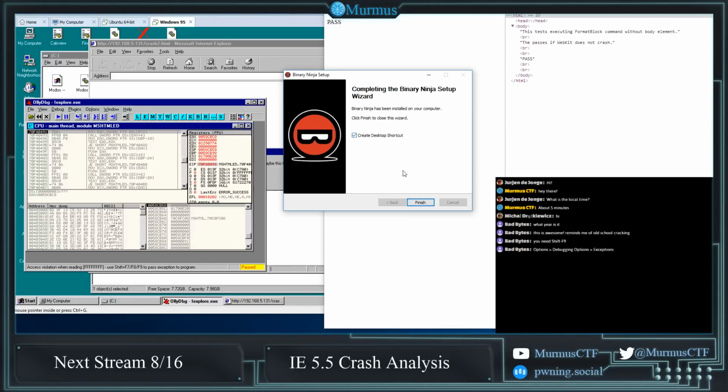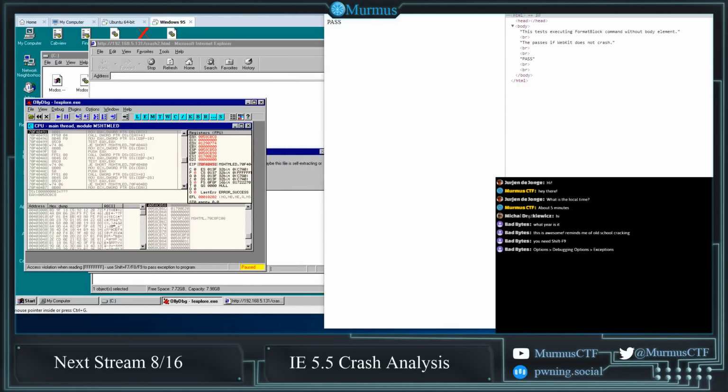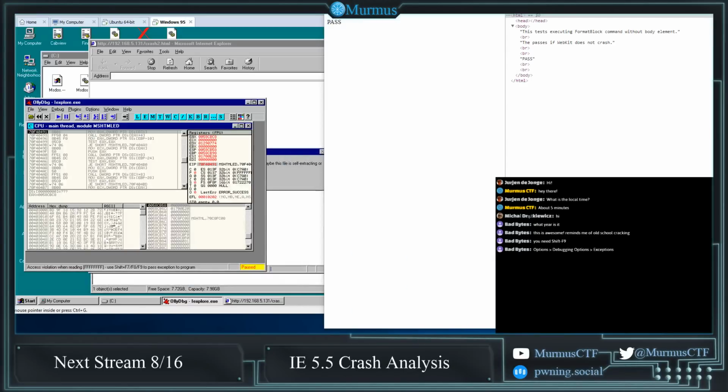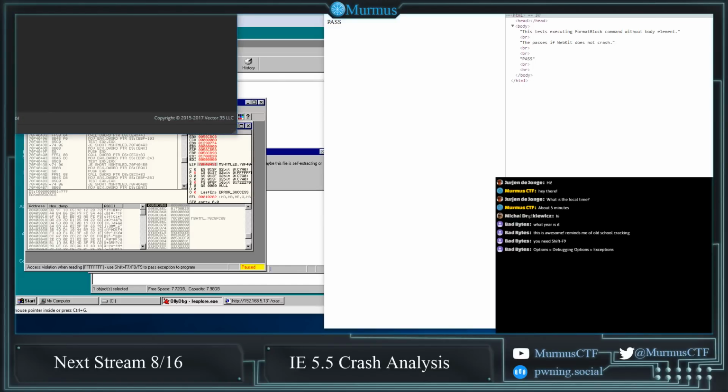Sure, let's get a desktop shortcut in here. We're going to run this. We're then going to take this over here. And actually, where did you go? Here, let's load this over here. Yep. Locate. I have a license over here. Okay, and we're all good.